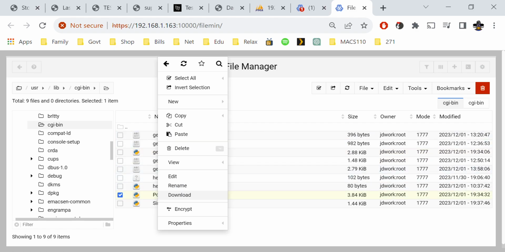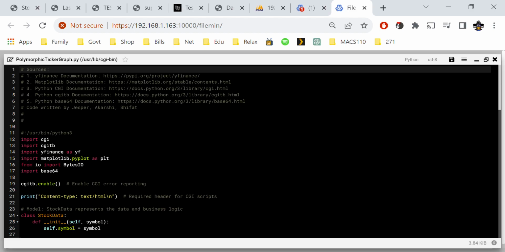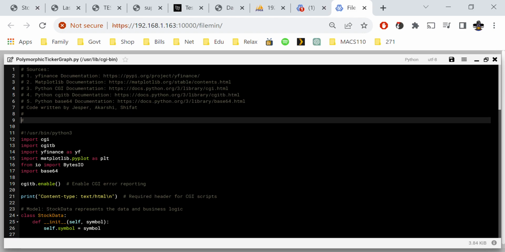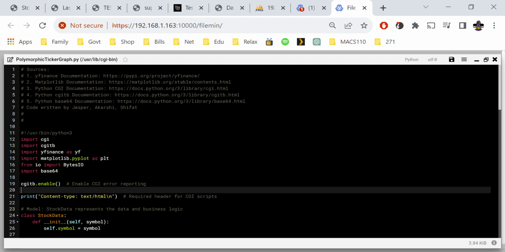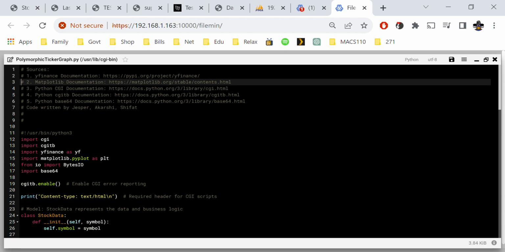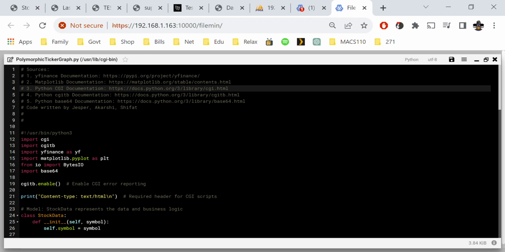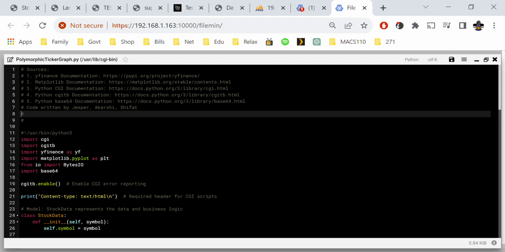And then the polymorphic class we made here uses a few more libraries, but they are all built in, except for CGI. The CGITB had to be installed via pip. So we got the information from the library sources, YFinance, Matplotlib, mostly from Python.org, written by Jasper, Akarshi, and Shifat.